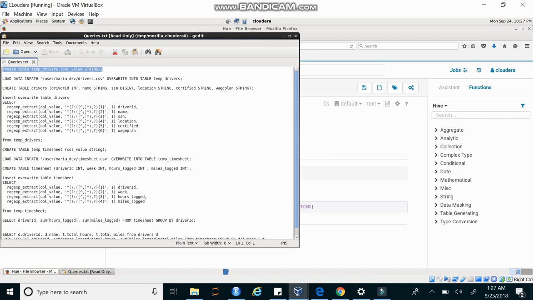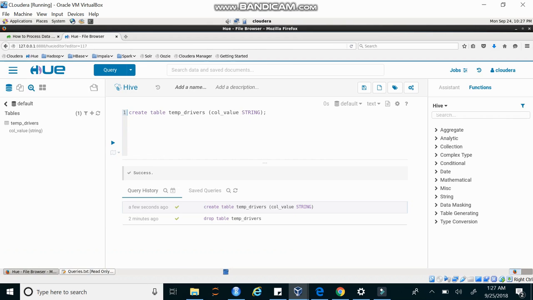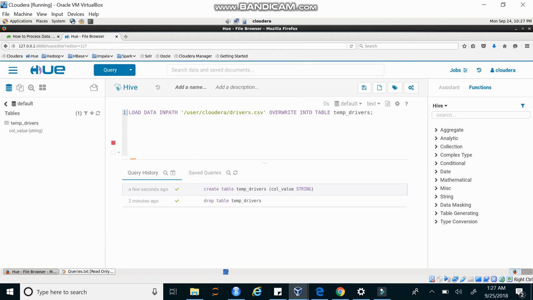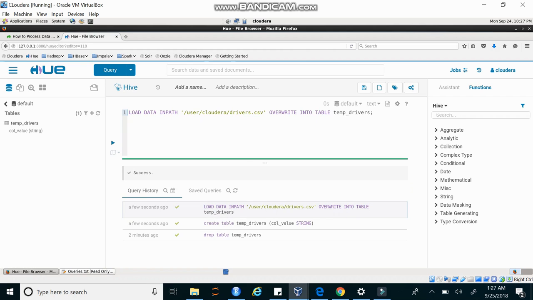Next thing is that we need to load the data to the temp driver table from the drivers table. So we'll be giving the path to the drivers table, but this is not the path that we used, so it would be Cloudera, and this has loaded the data from drivers.csv to temp drivers. So see it here.